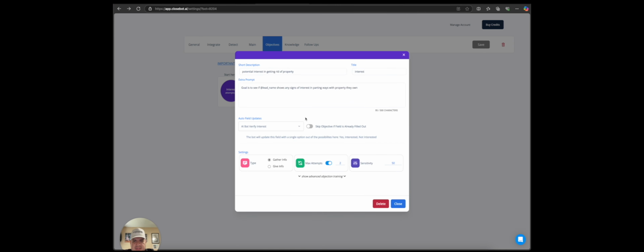So first we need to verify the interest. Potential interest to get rid of property. Go see if the lead name shows any signs of interest in parting ways with the property they own. So I have this auto updating field called bot verified interest. So bot verifies interest, yes or no. Let's look at what that looks like.